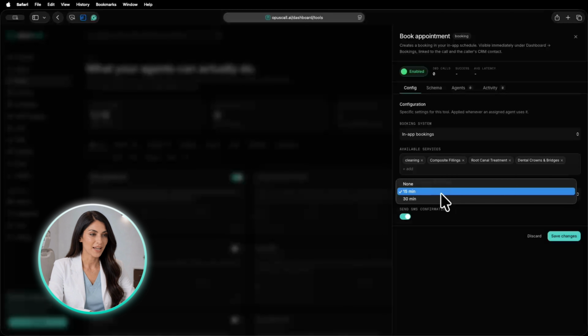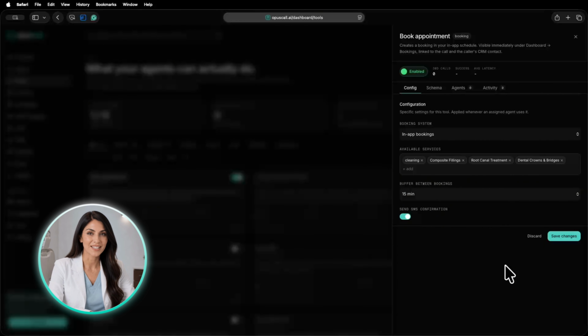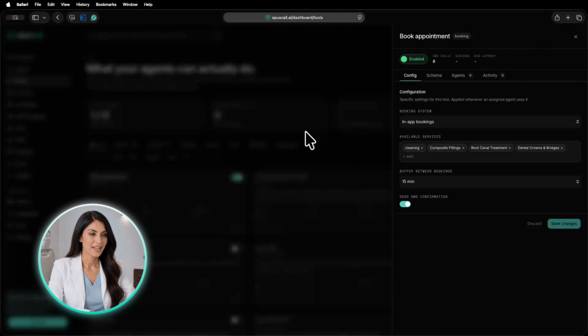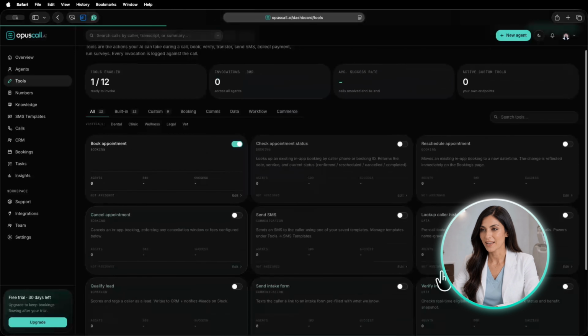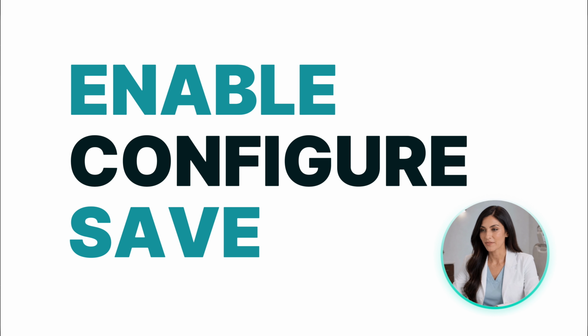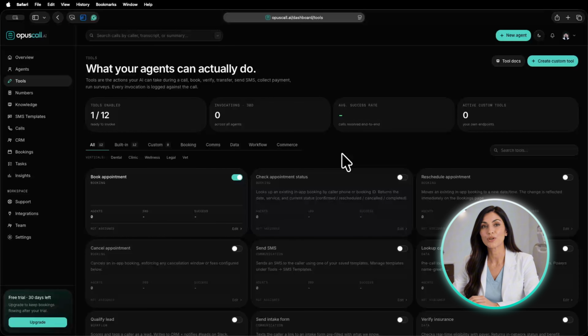Set your buffer between bookings. 15 minutes is a good default. Gives you breathing room between patients. Toggle Send SMS Confirmation on. Your patient gets a text the second the booking is locked in. Hit Save Changes. Do the same for the rest of the tools you need. Each tool has its own settings. Enable, configure, save. If you need something that the pre-made tools don't cover, you can build your own custom tools in just a few clicks.